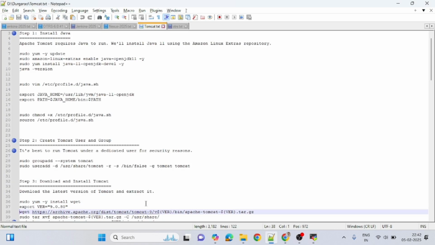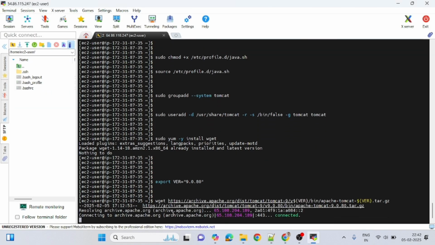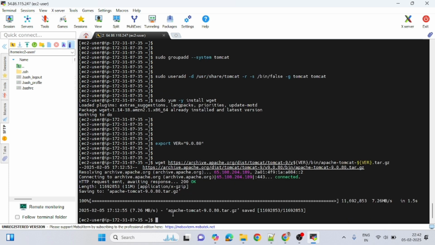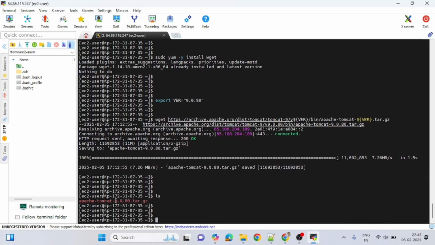See, this is the wget. It will download the Tomcat 9.0.80 version. Okay. Run this command. So it is downloading the Tomcat. Give ls. See, downloaded the Tomcat 9.0.80 from the internet. Okay.